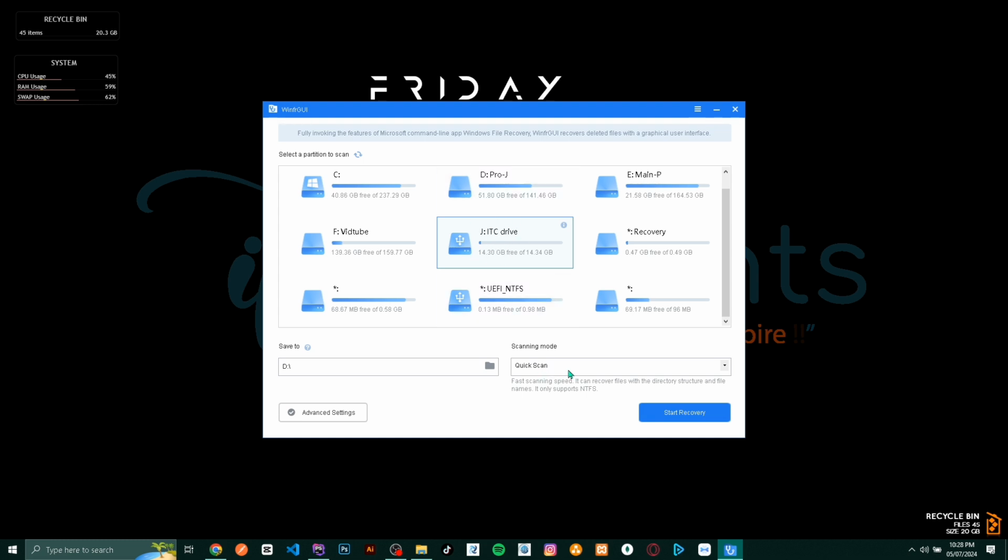So now from here we can choose what is the type of mode of scanning that we want. So we can either choose a quick one, which will not do a deep scan, or we can select deep scan if we have specific files and folders that we have deleted previously, maybe quite a while back. We can use a deep scan. So for this example, I'll use a quick scan. So here what you can do now is click start recovery.